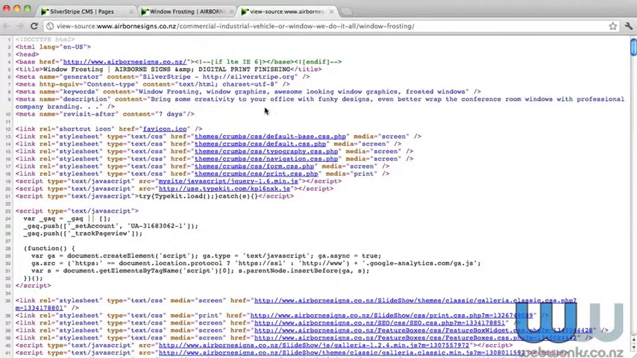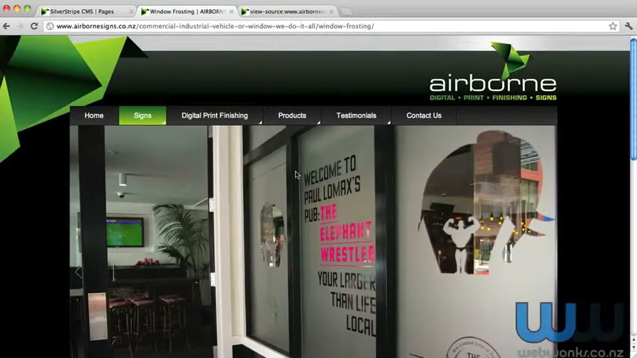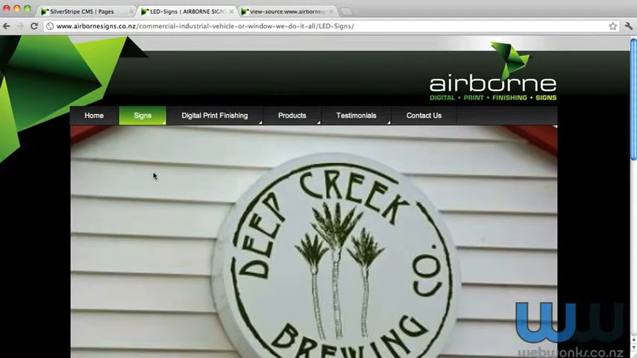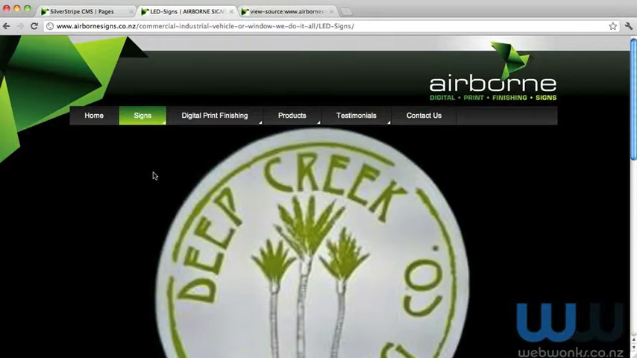Bring some creativity to your office with funky designs. Even better, wrap the conference room windows with professional company branding. You may want to have a call to action in there. You may want to check the keywords. But having done it the first time with LED signs and having benchmarked a page, it will become a lot easier to develop any further pages for the Airborne Signs website.